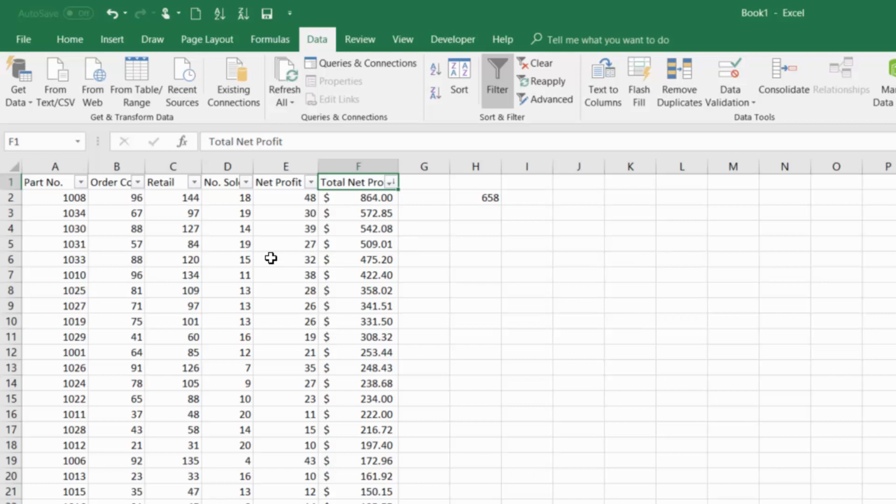Some of the other values have changed based on how many of each item were sold. But we know that part number 1008 and 1034, those are our best selling items, and those are going to deliver the most amount of money month after month.